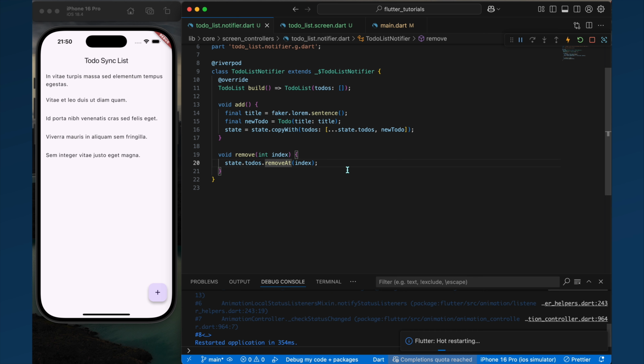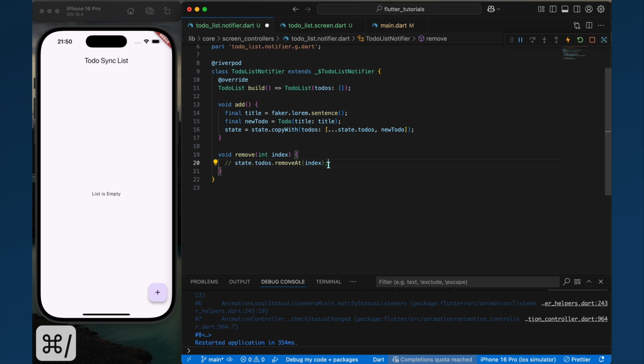Okay, so let's update this. So we cannot do that, it's saying. So we are going to actually use another technique. We should not directly modify the state, because we have to do the copyWith function, isn't it? That's the reason it's complaining. So we have to do it this way.